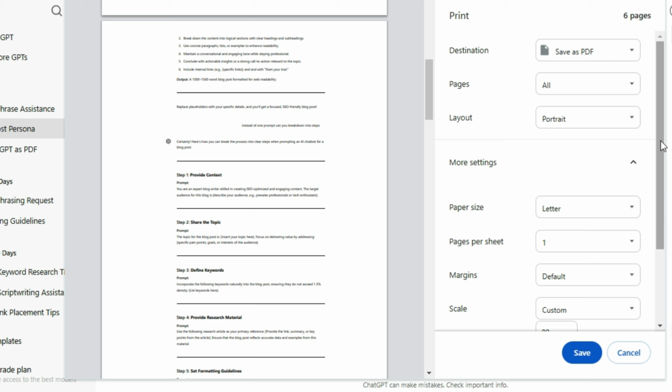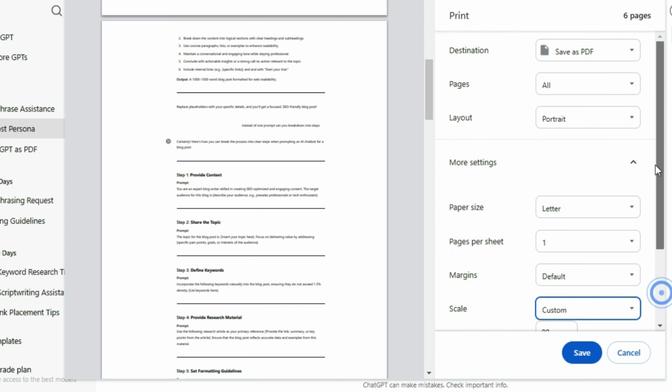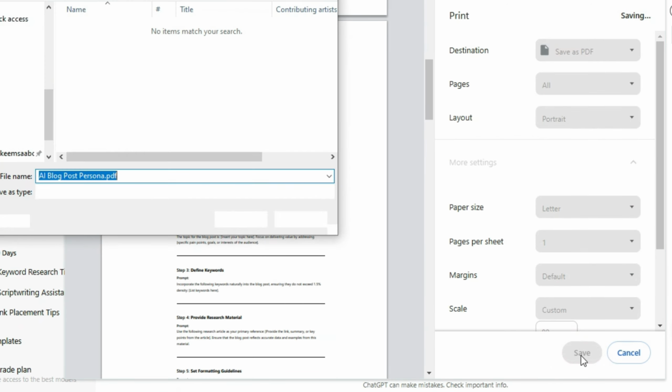Under Scale, change it from Default to Custom and adjust it until everything fits perfectly. I usually find 80 works great, but feel free to tweak it to your liking. Before you hit Save, make sure to check Selection Only and set the destination to Save as PDF. Once you've got it all set, click Save and you're done.